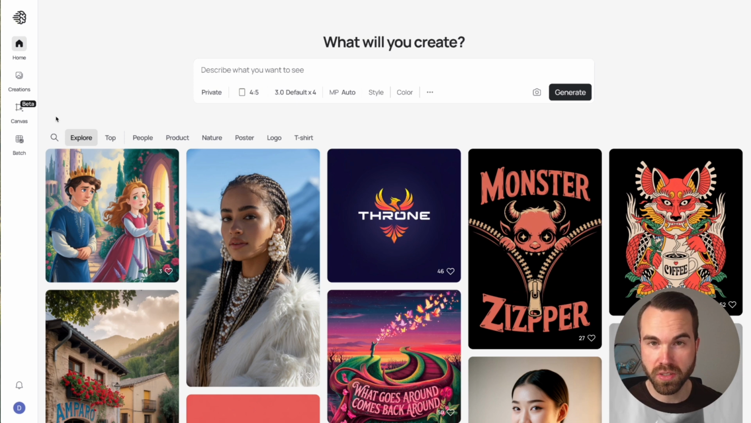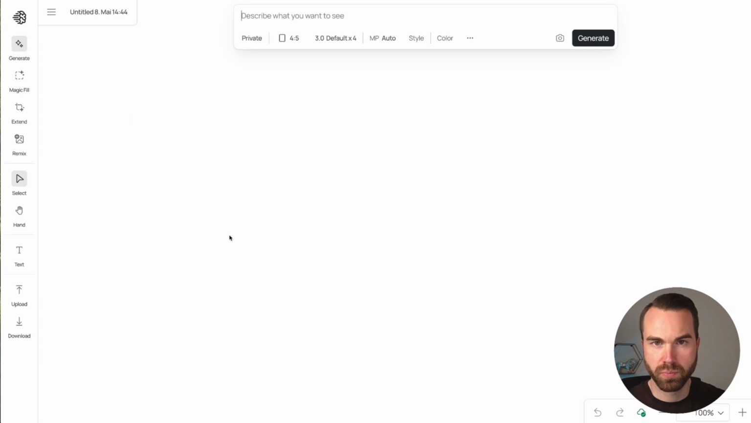And I'm only focusing on the most important functions for print on demand. So let's just click it right here and we get to the canvas function. And what is Ideogram canvas? Well, basically it's an infinite canvas in Ideogram that you can use kind of like Photoshop. But in this case, it's of course AI powered.